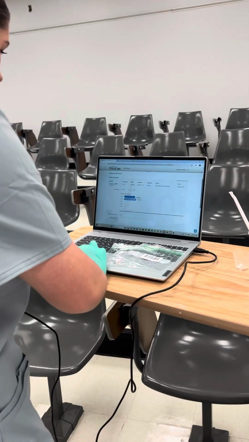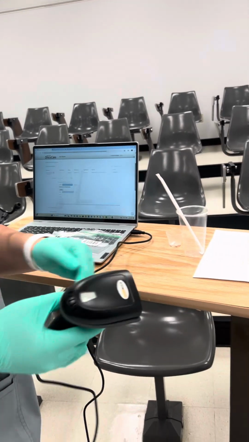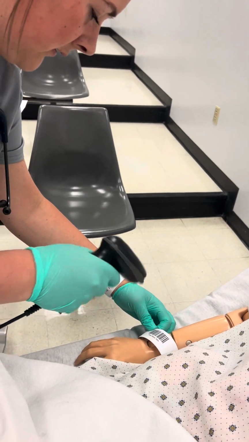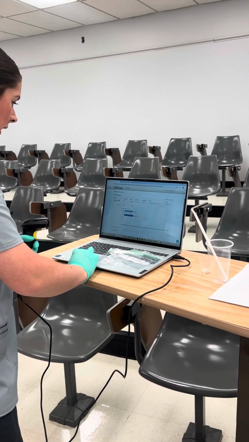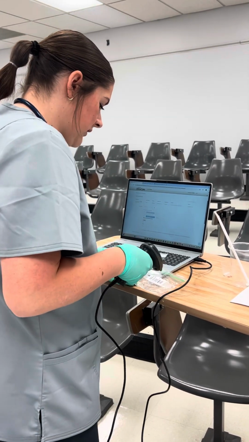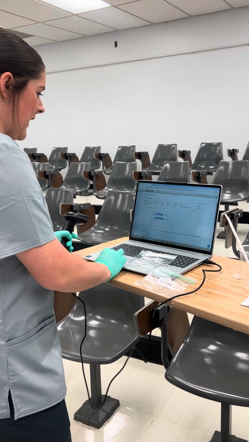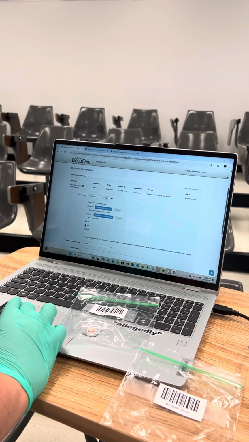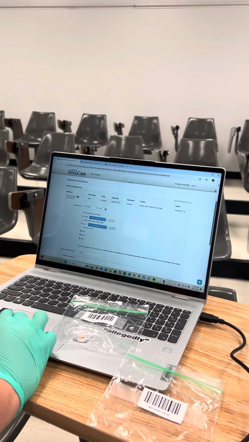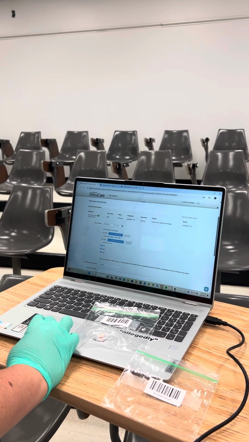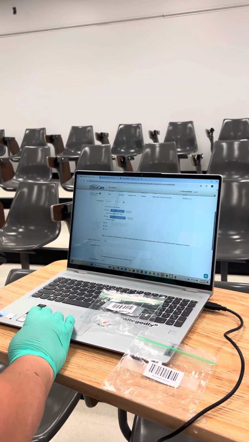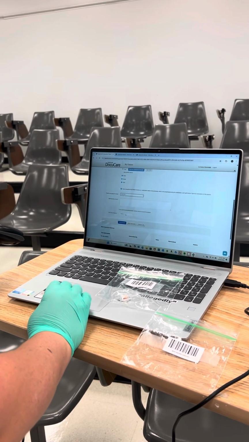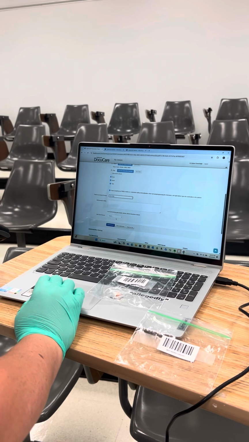So I'm going to go to my atorvastatin, and I'm going to scan my patient barcode. Perfect. And now I'm going to scan my medication barcode, which is my atorvastatin. Perfect. And then I have the right dose. And then I have the right route, which is oral, and I have the right time, which is right now. And then this is my second check. This is my third check. And my secondary check is the birthday.